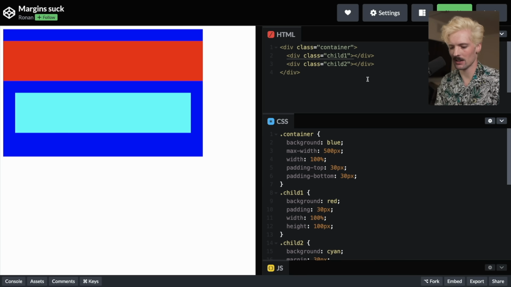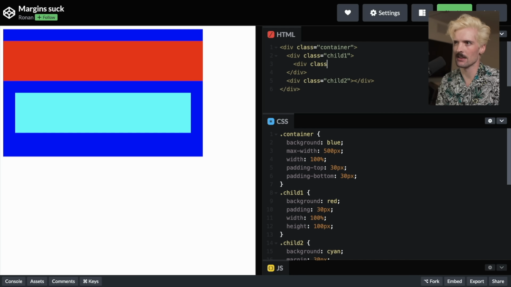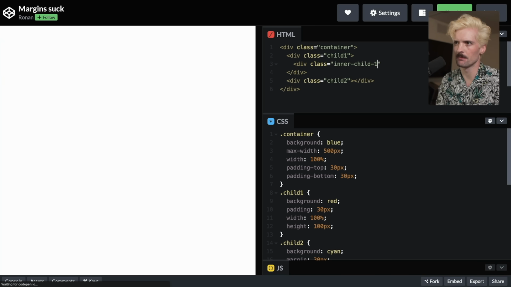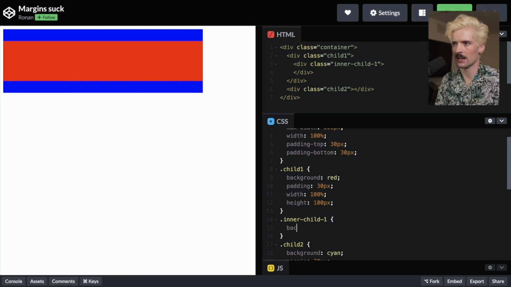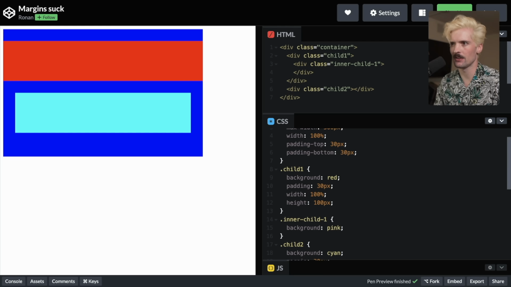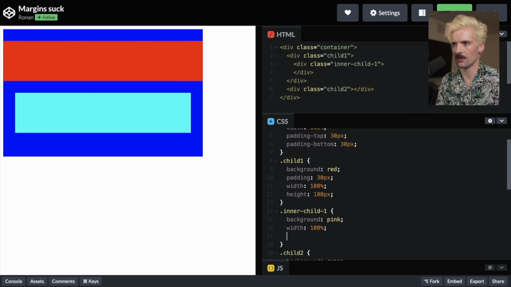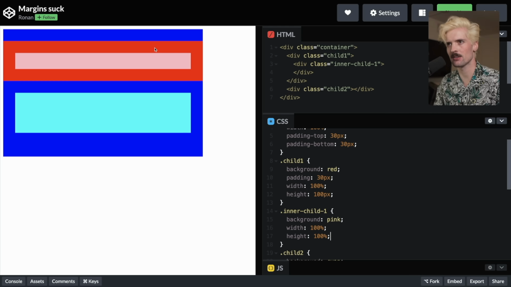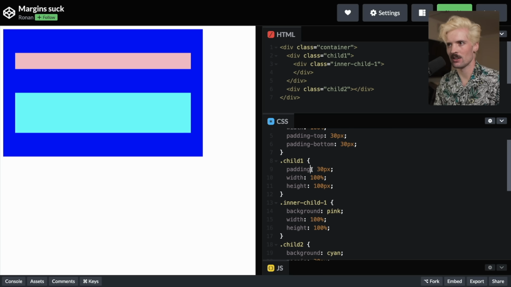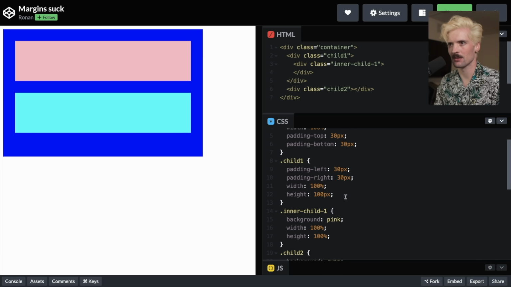The solution here is to make a new child within. So div class equals inner child one. And with this, what I will do is set the color on that child instead. Background, I'll make it pink so you can clearly see the difference. Width 100% and height 100%. It takes as much advantage of the parent as it can. And you'll see here that the outside margin, the red, handled through padding, is actually letting everything size correctly. And if I just remove the red here and change this from padding to padding left and padding right, suddenly things are behaving how we would expect.